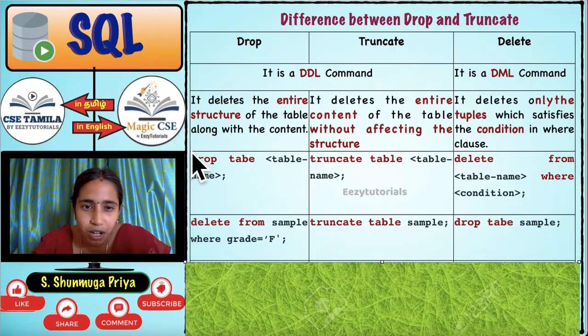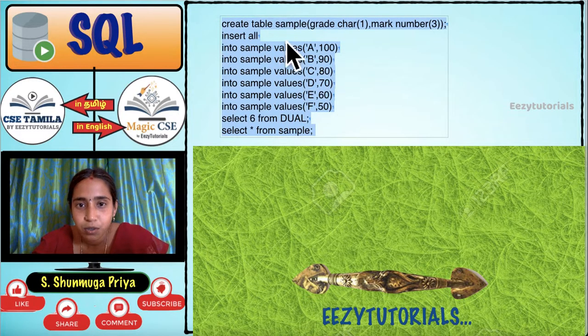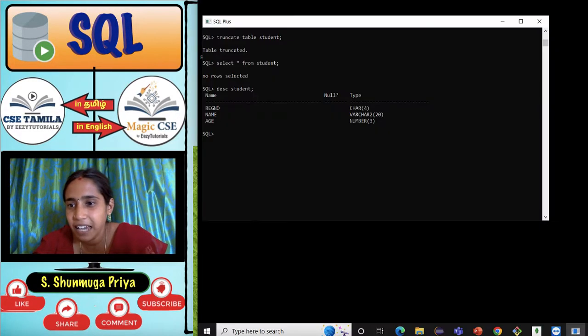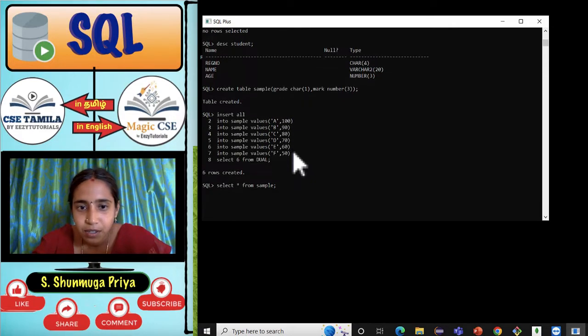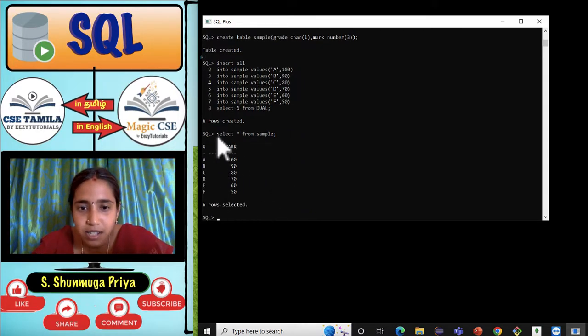So now I'm having a separate table. I'm copying it to save time. So here, look at this. I have created a table sample with grade and mark. Grade is a single character, mark is 3 numbers. This is the data type. I have inserted 6 records using the insert all statement. So select star from sample. So this is my table.